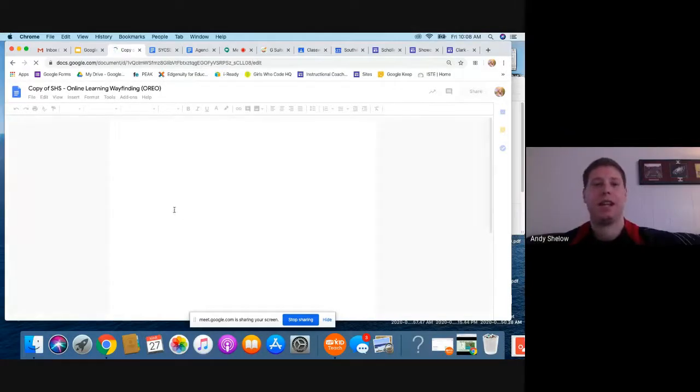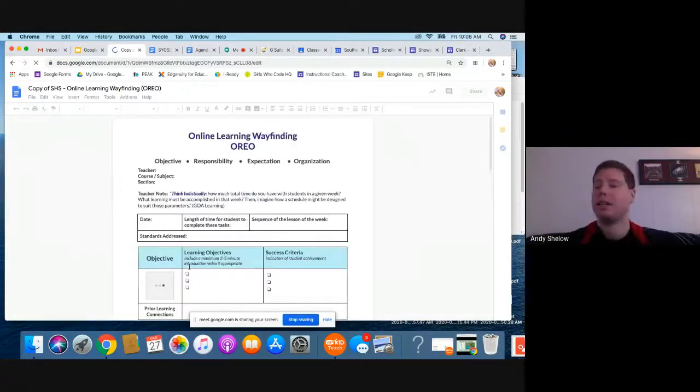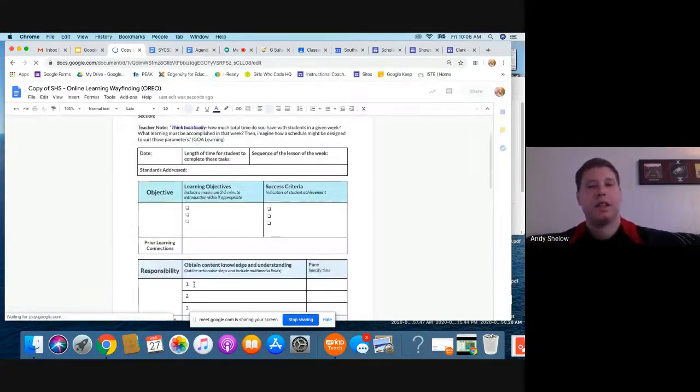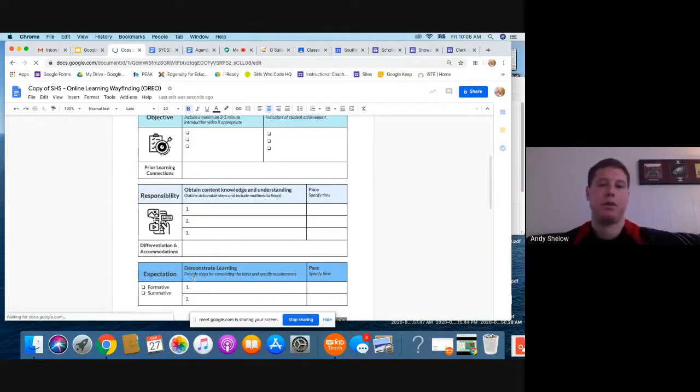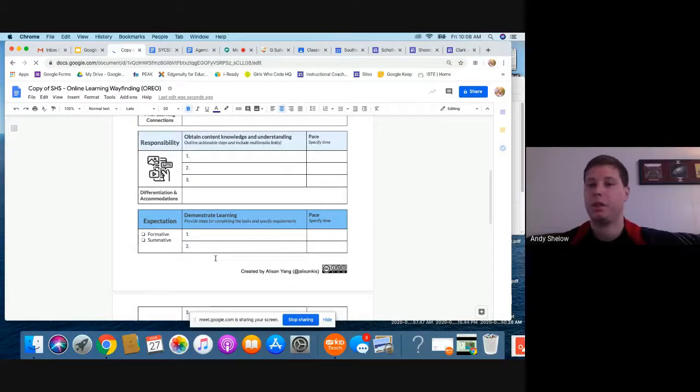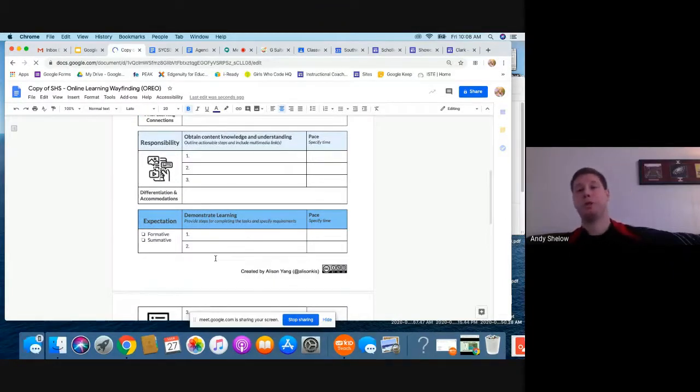This is something that is more of like a day-to-day or assignment to assignment, activity to activity view. And here it brings in those different 4 components of Oreo with objective, responsibility, expectation, and organization. And like I said, these are a lot of no-brainer things, but I think it's a good concrete starting point that you could look at. Feel free to use, don't use, remix it so that it works for you.